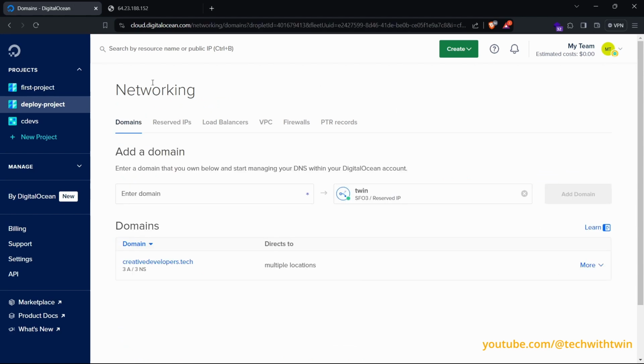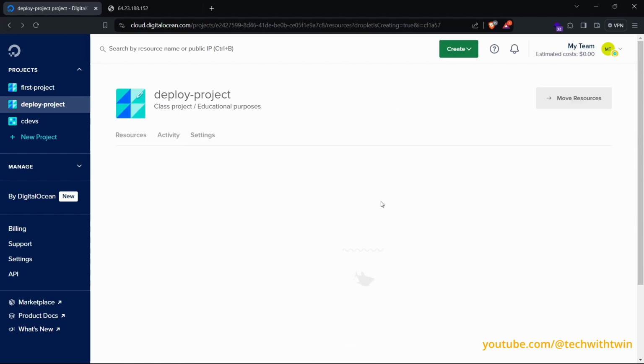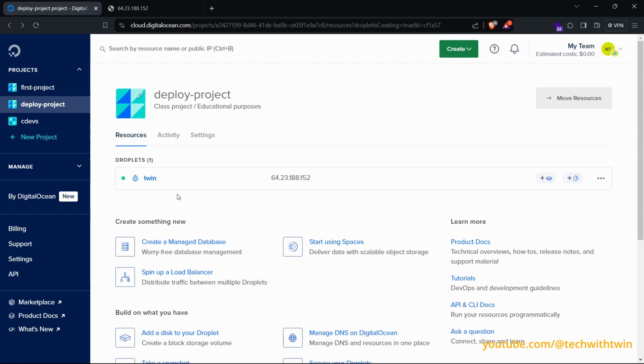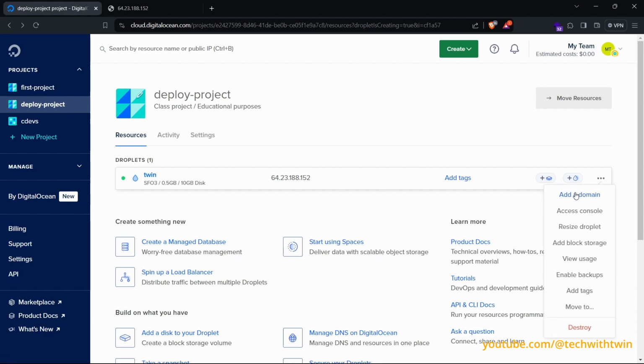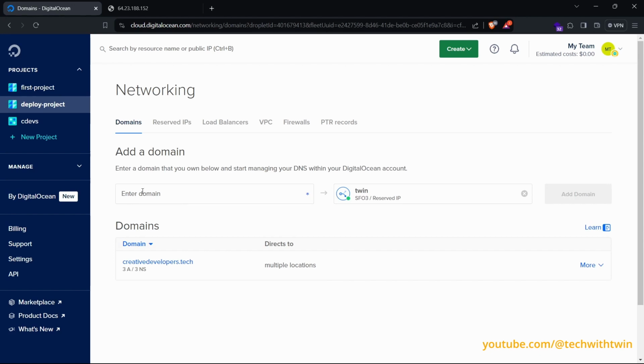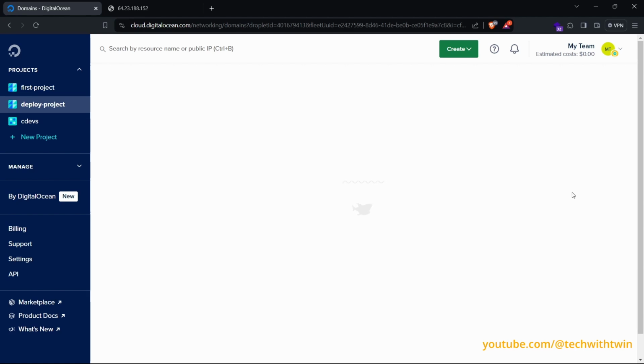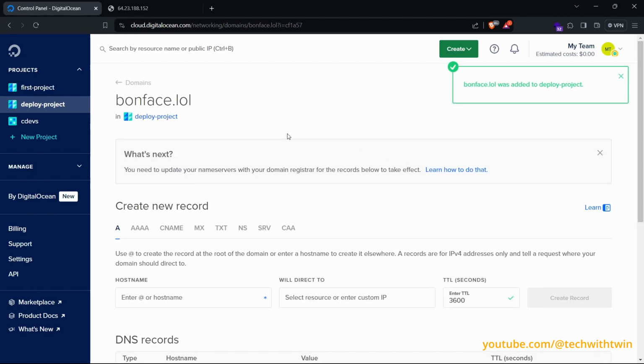Then we can add a domain. So let me go back so that you can follow along. So we have our droplet. Our droplet is our server, and then we can click on the three dots and then add a domain. So to add a domain, I just bought a domain, boniface.lol. So you can try to add the domain. So the domain has been added because we have just transferred the domains from Namecheap. So we have just pointed the domain to here.